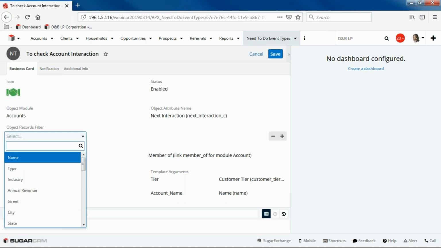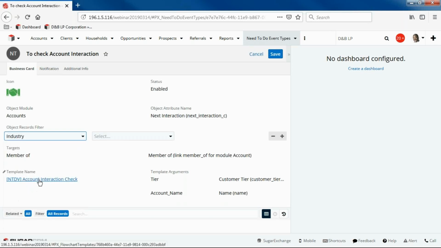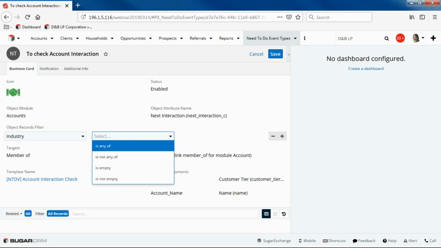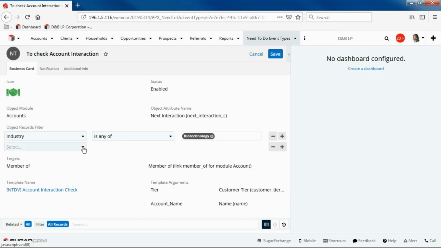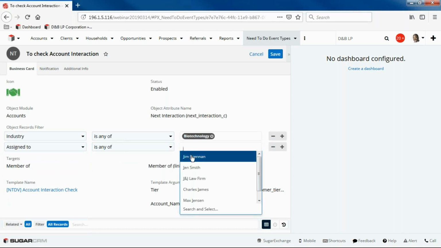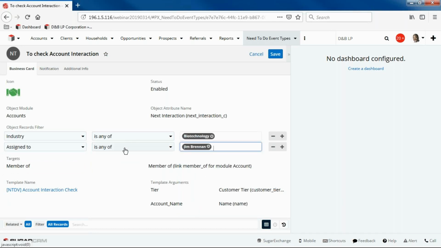Additionally to that, you can define filters by specifying which accounts you would like this control date to track, whether it could be just the accounts of a particular industry, for example, or the accounts that are assigned to a particular manager. So you define it directly from here, and also you're able to set the target where this need to do event has to be shown.